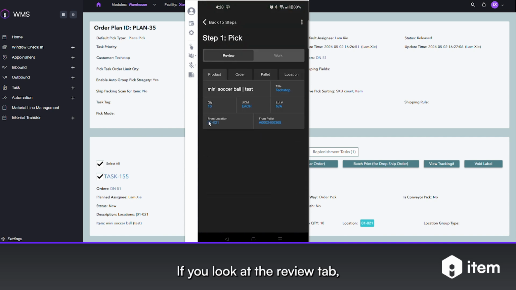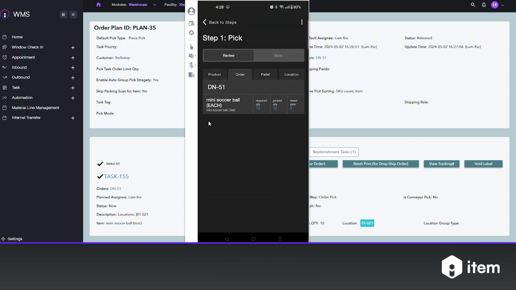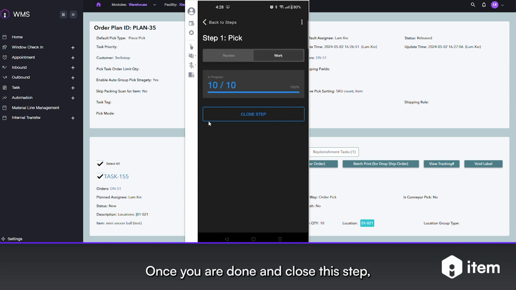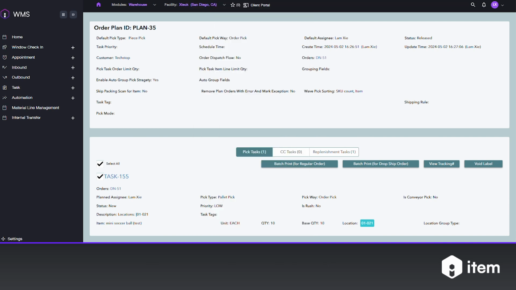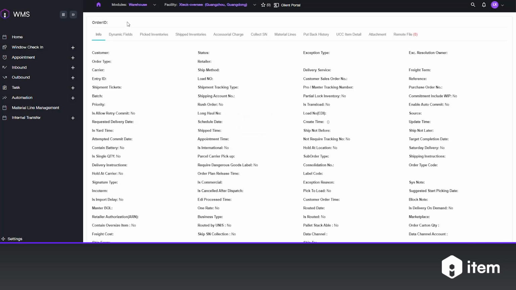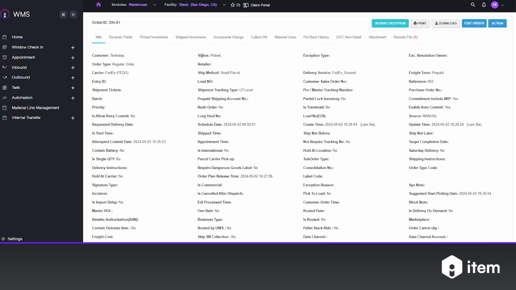If you look at the Review tab, you can see all the information from the order. Once you are done, and close this step, if you go back to the DN51, the status of the DN will update. You pick what you want.